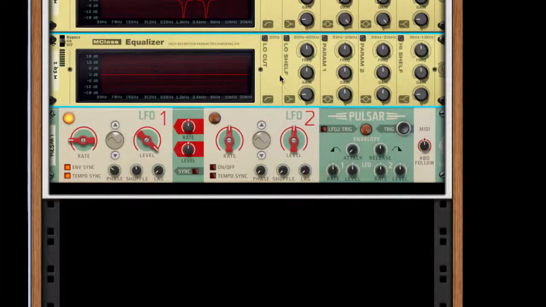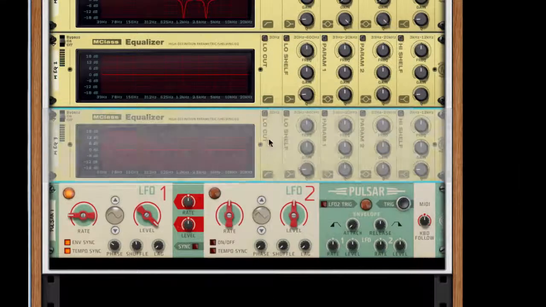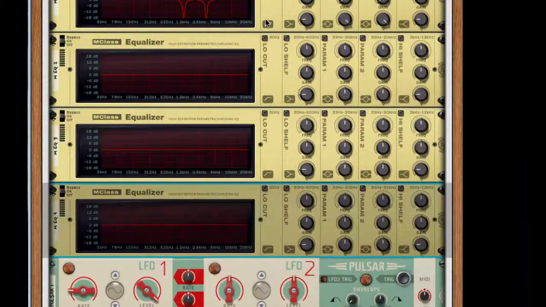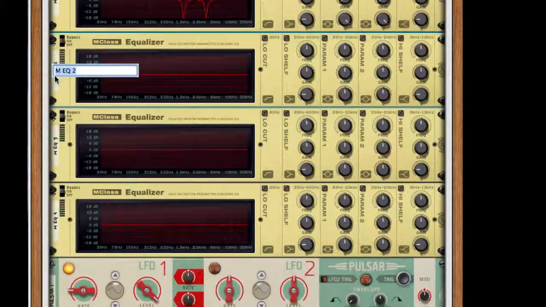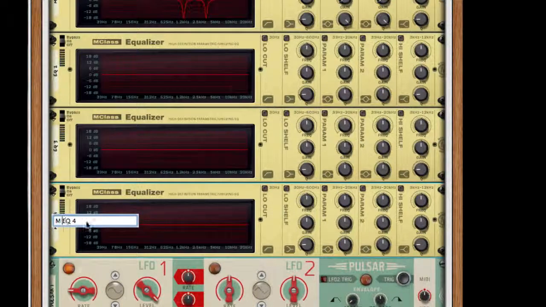So after this, we're going to create another equalizer. We're actually going to create 4 of these. So let me install 2 more. So I'm going to just call this EQ2, EQ3, and EQ4. So for EQ2, we're going to set basically these at a lower setting.